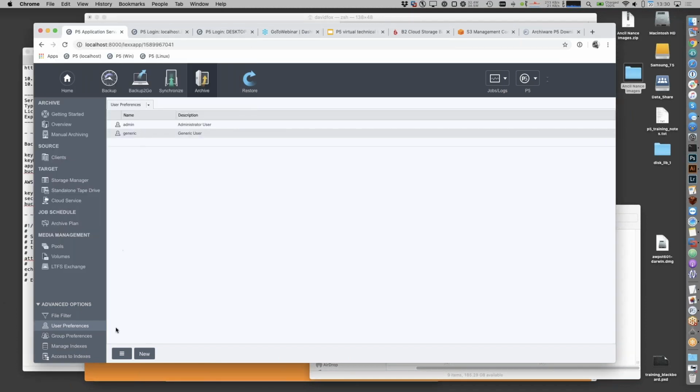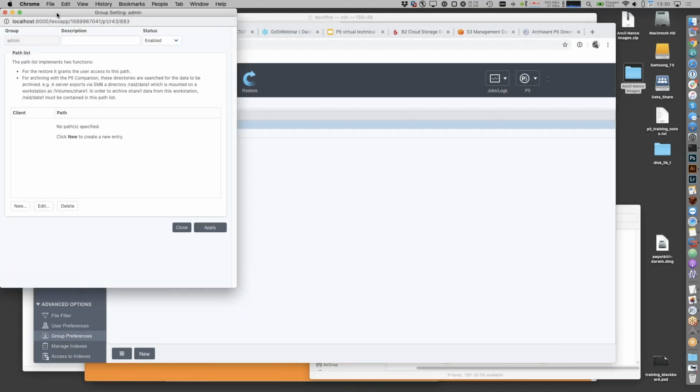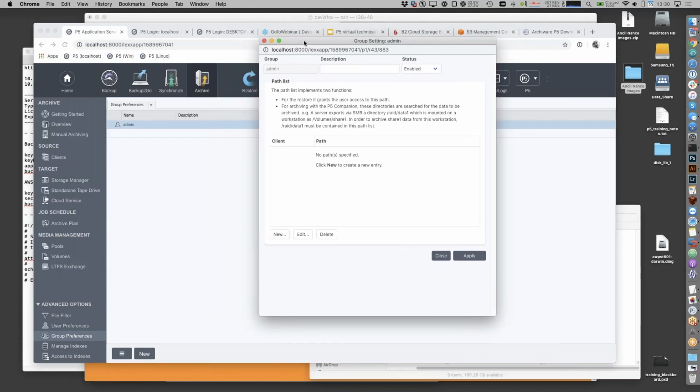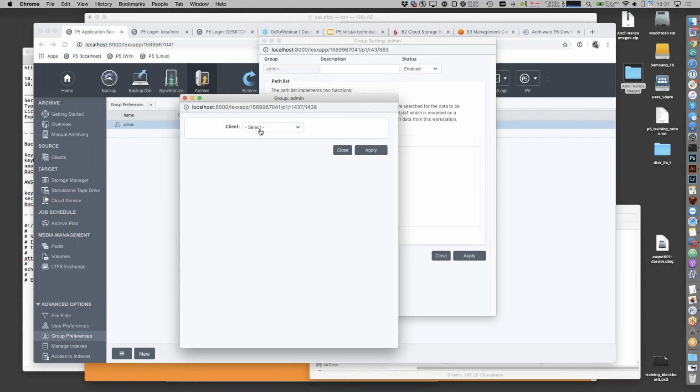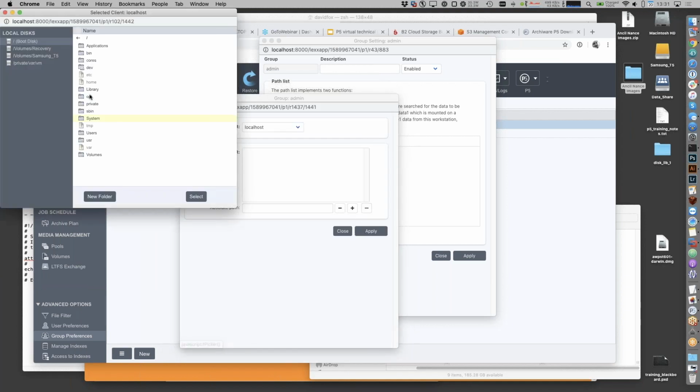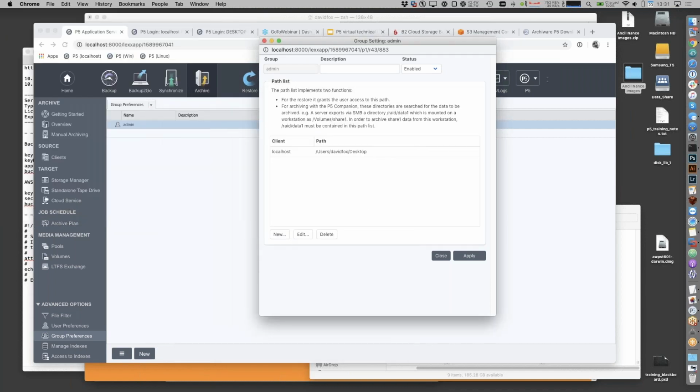So all the users in the admin group will be able to archive via any paths that are configured in the admin group. And you see there's a client and path interface here, which is currently empty. So I'm going to add, on the localhost, the desktop where I'm doing archiving from. So that's users, me, desktop, apply.